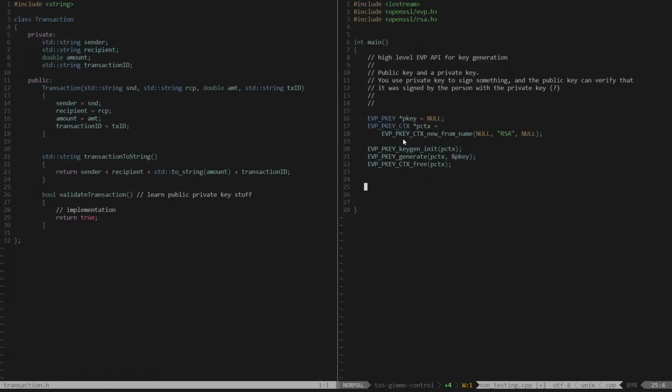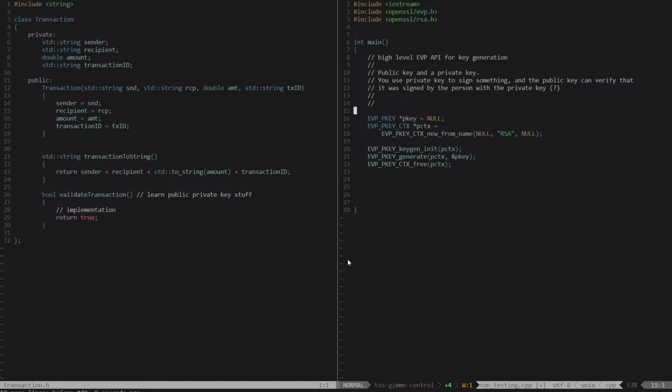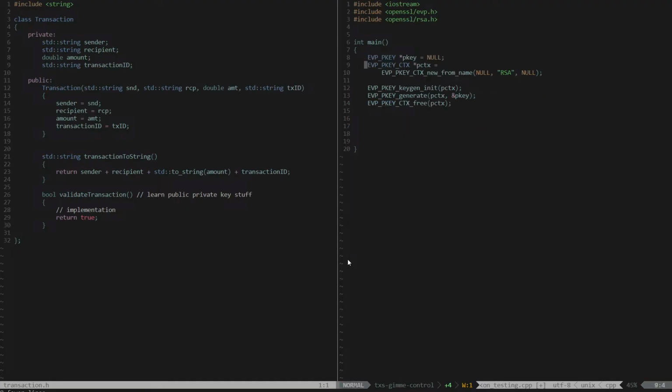Let's go here. I actually don't know if I need this yet. I probably create content for key generation. Actually, wait, maybe I do. Private key.pem. I still need to understand how this works.